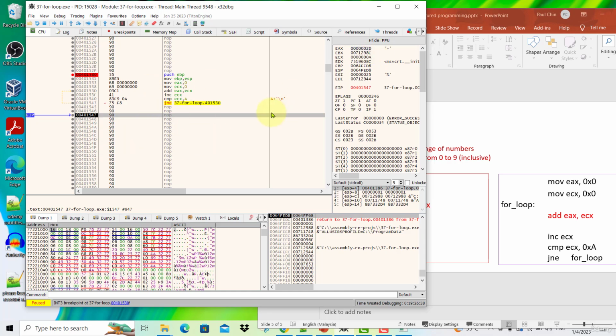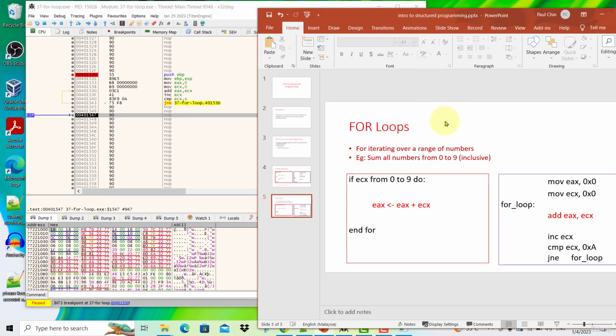So you have just summed up all the numbers from 0 to 9, and you get hex 2D, which is 45. So this is how you can implement loops using the high-level programming construct to understand the logic.